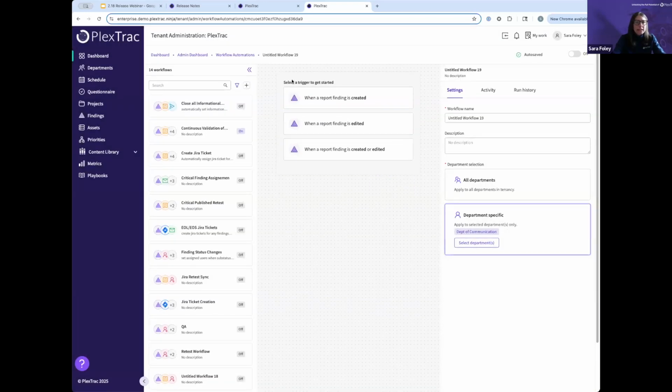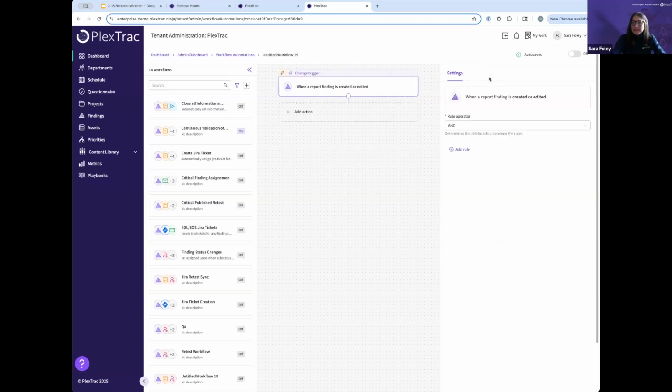So then you can see that I have the trigger options here as well. We will be adding, like I said before, more triggers. So we'll be adding report statuses into the trigger options, as well as assets, and bringing those in as well. But in this example, I'll just say when a report finding is created or edited, and then you'll see that the right-hand side will change.